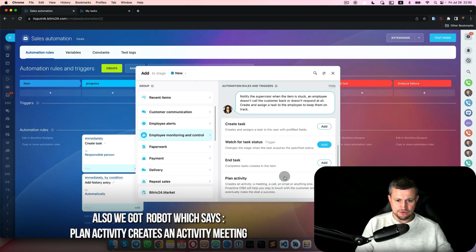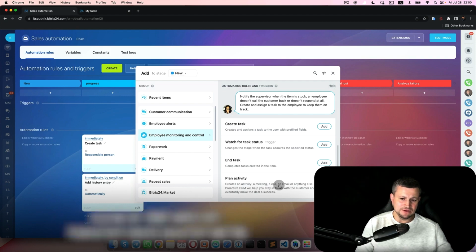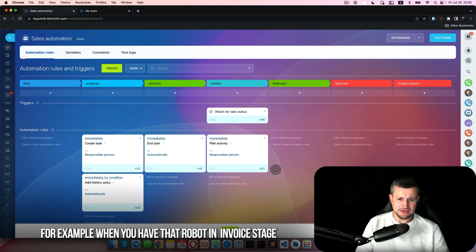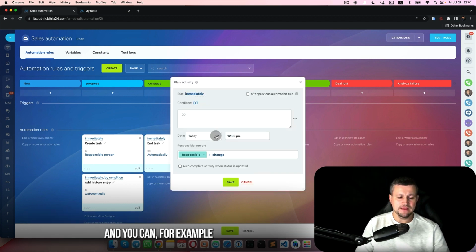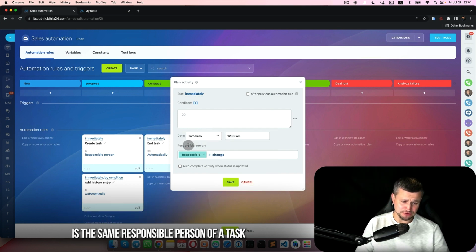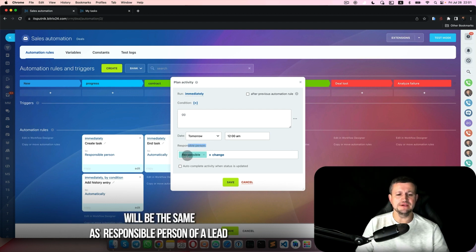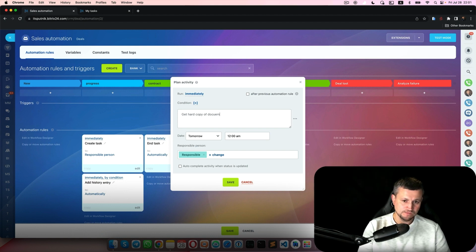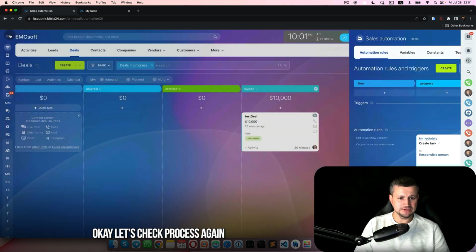Okay, what else? We also have a robot which says plan activity, which creates an activity: meeting, call, email, anything else. For example, when you have that robot in the invoice stage, you can use a condition again, and you can, for example, plan a call tomorrow, sometime, and the responsible person of the task or activity will be the same as the responsible person of the lead. Okay, and for example, get a hard copy of documents. Done.